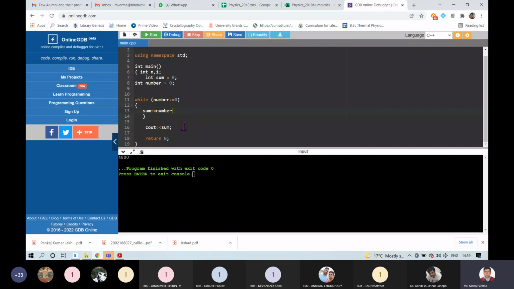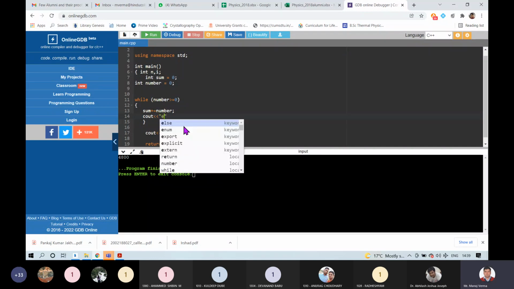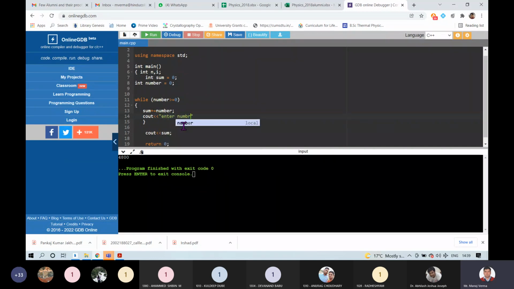Okay, so I will write sum plus equal to number, right? Sum plus equal to number, and after this I will ask the user for the number, cout enter number. I will enter this number into variable number. So cin into variable number, right?